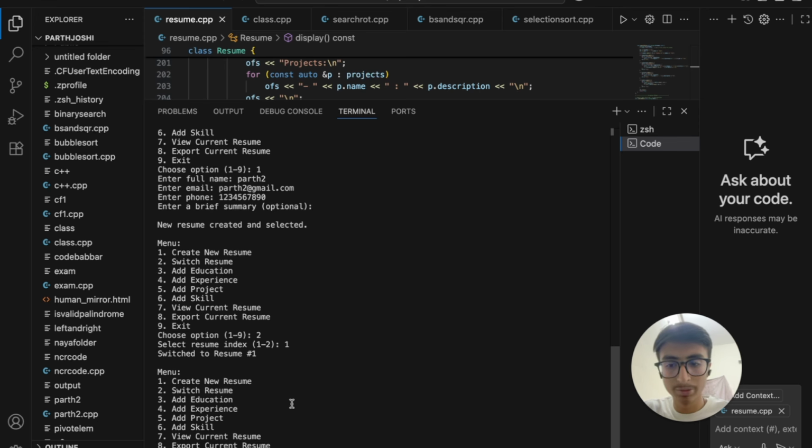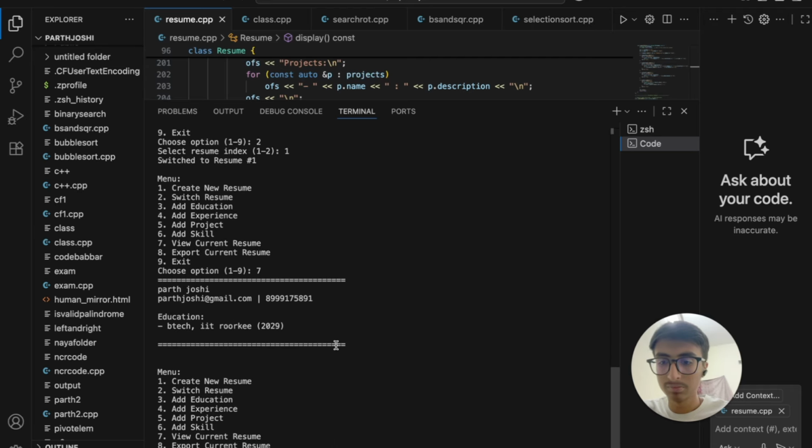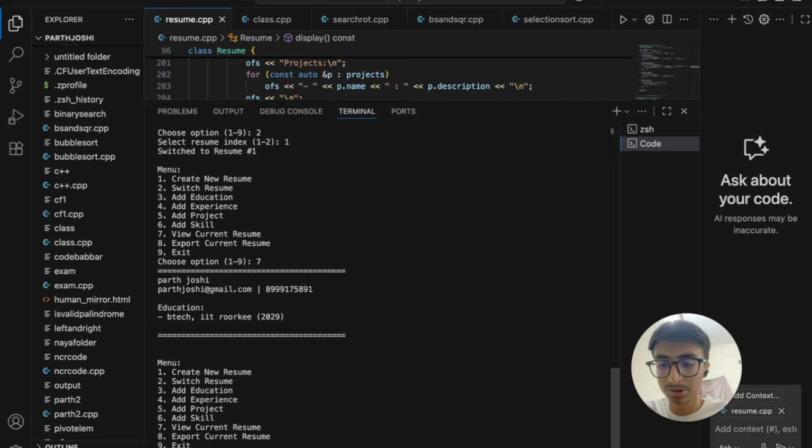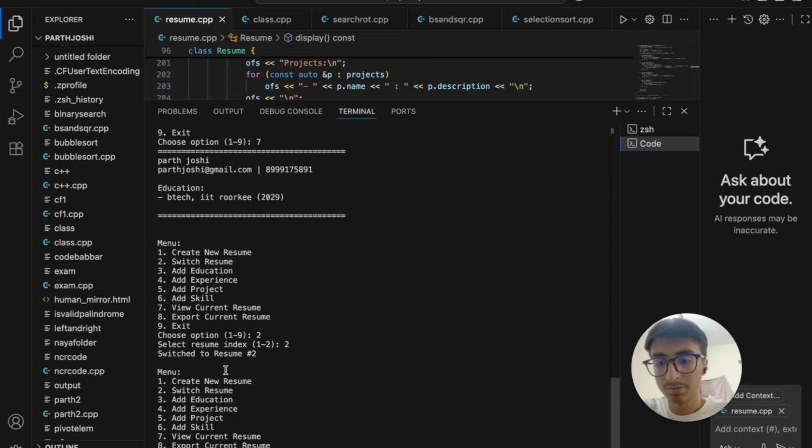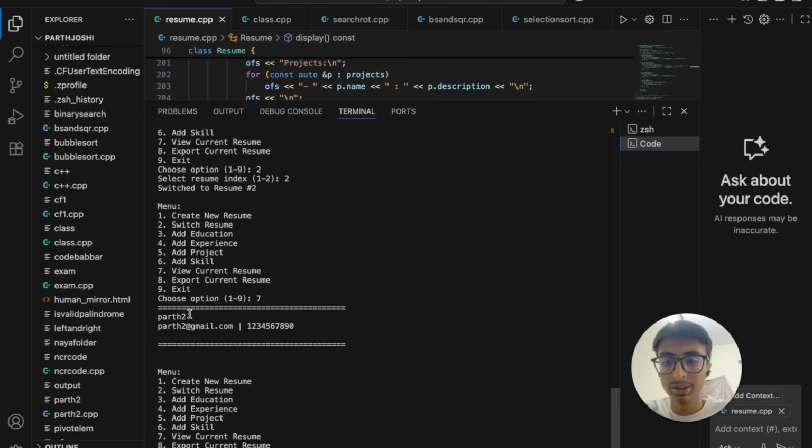If I have to view resume one, then I will enter the seventh option, and it is displaying our first resume. If I have to switch the resume index, I will enter the second option, and will select the resume index 2. Now it is switched to resume 2. And if I have to display the second resume, then I will enter seventh. And now this is displaying our second resume, which has this name, this email, and this phone number.